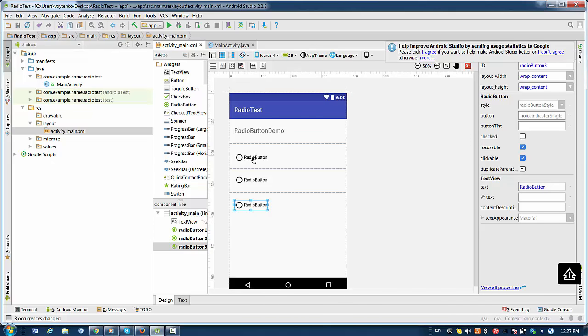And we will change the text for the buttons. The first button will have the text red. The second button will have the text green, and the last button will have the text blue.